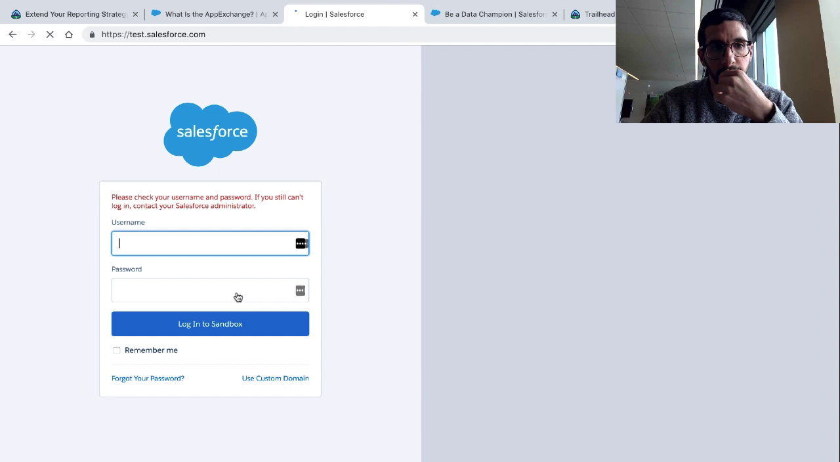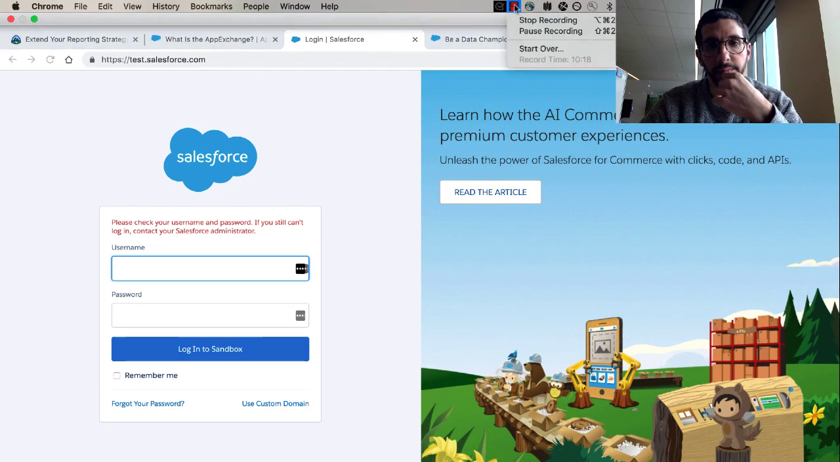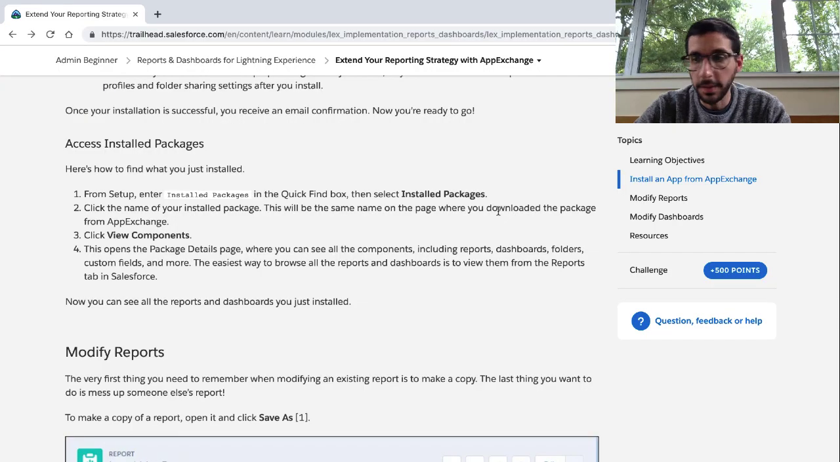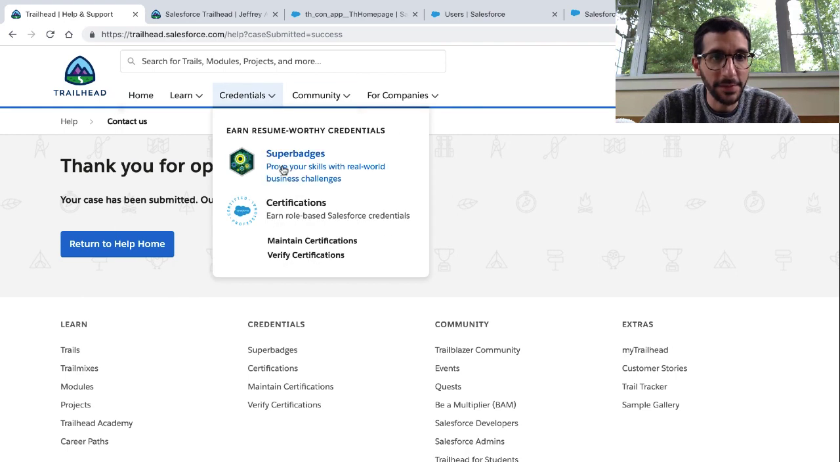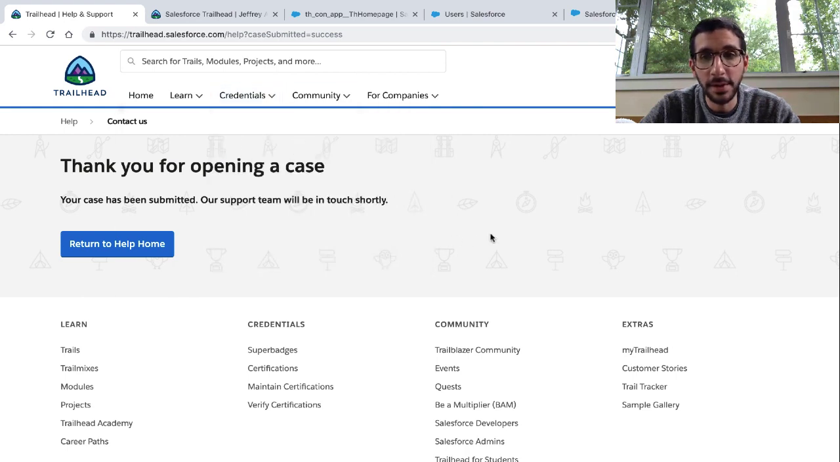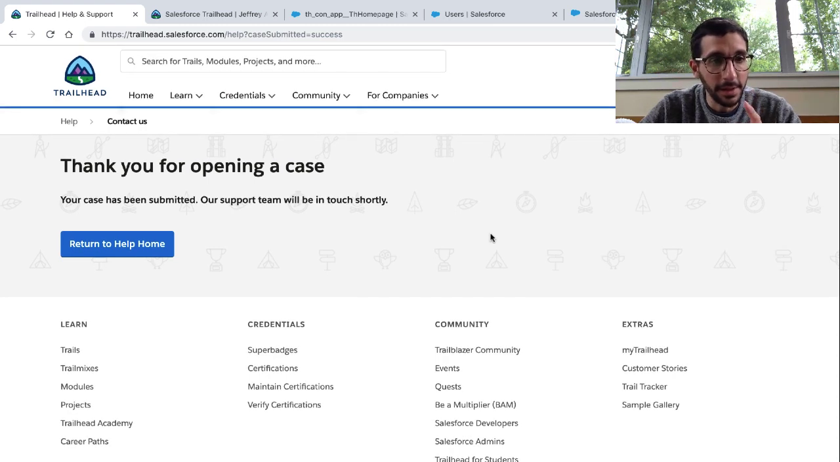Afraid that would happen. Okay, so we're back, and it took me quite some time to figure out what I did wrong. And so this is, I think, a helpful piece of information. If you do not know what your password is to your Trailhead development environment, do not open a case. I opened a case. It's not helpful because you don't need to.